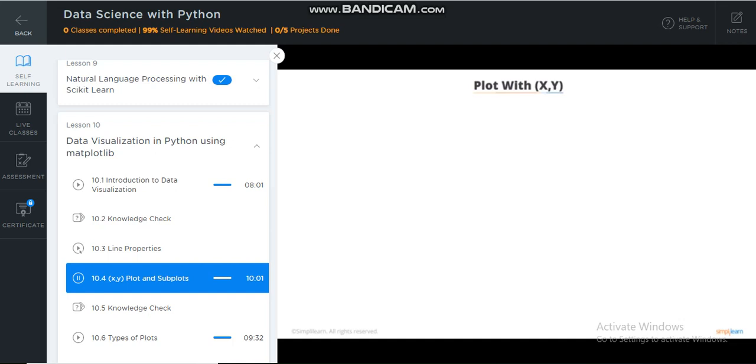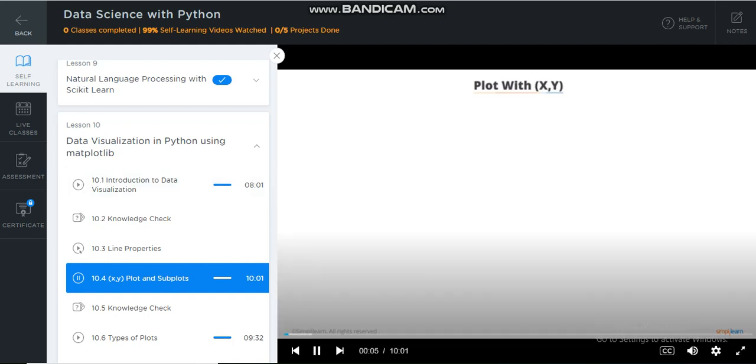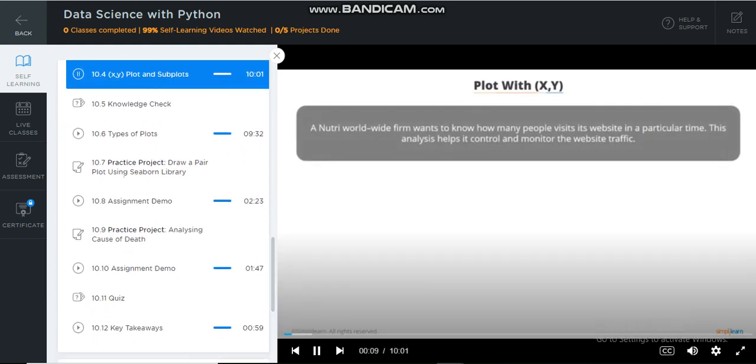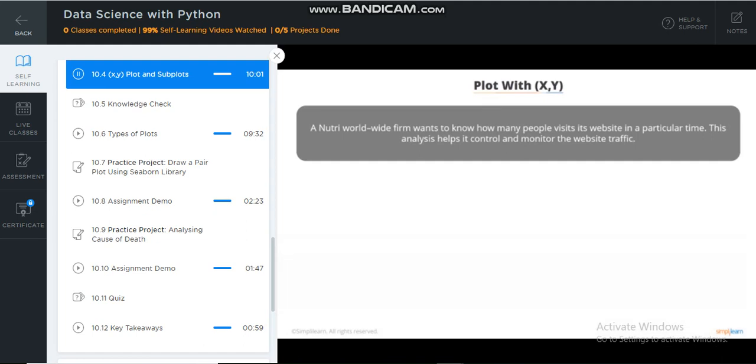Let's now learn how to create a two-dimensional plot. Consider the following example. A worldwide firm wants to know how many people visit its website at a particular time. This analysis helps it control and monitor the website traffic. This example involves two variables, namely users and time. Therefore, this is a two-dimensional or 2D plot.